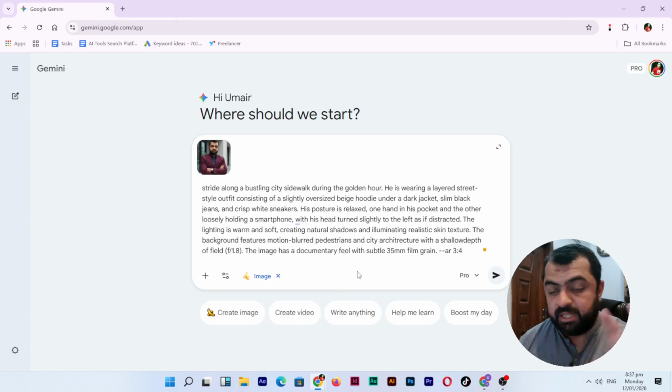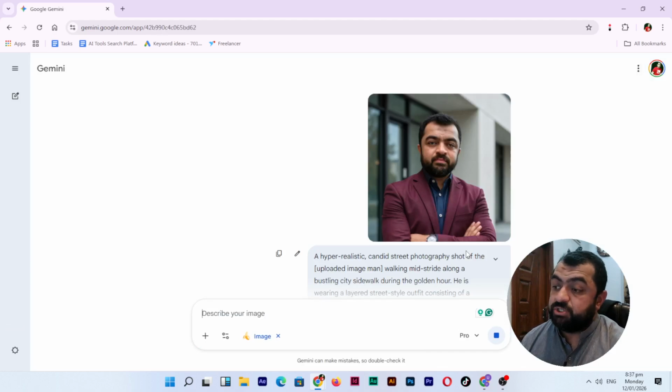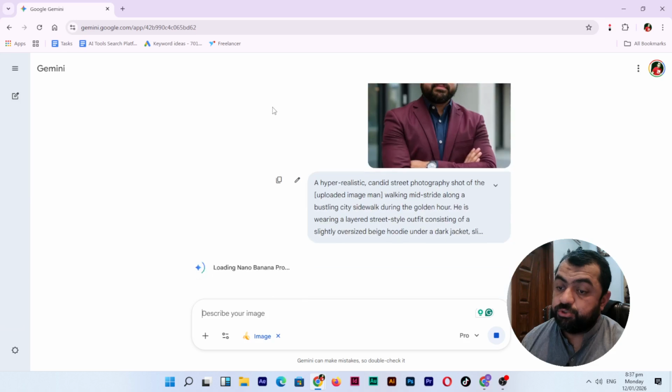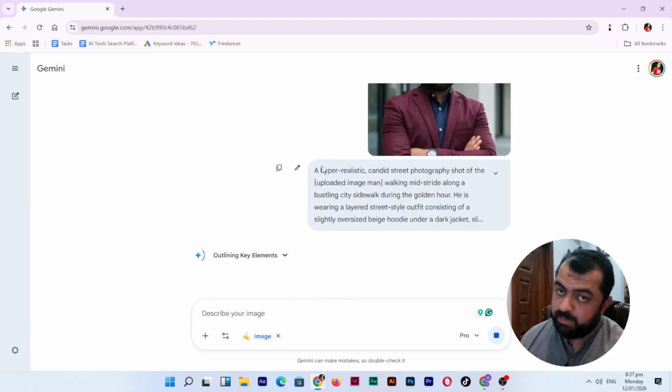So that is the Nano Banana Pro. Now you press enter, and this will magically generate your street style image. See the image that I uploaded, and what Google Gemini will generate. We can see the result within a few seconds.